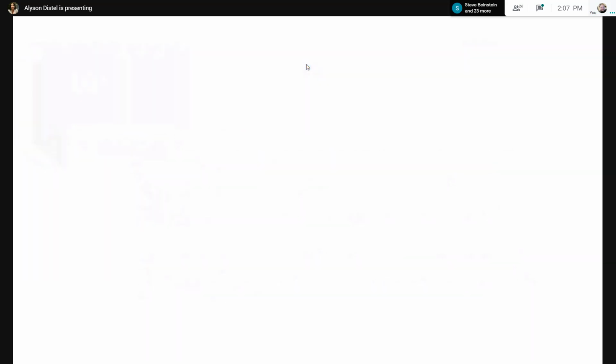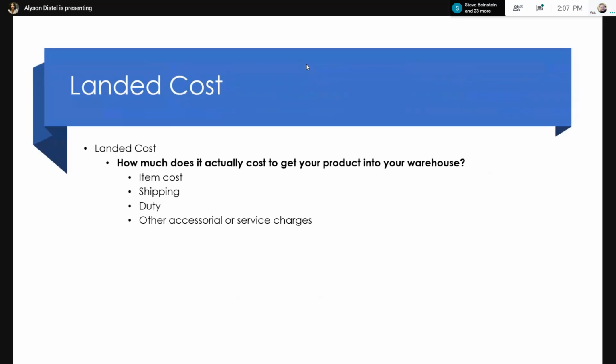So now that you understand some of the terminology, there's one last one called landed cost. And this is the biggest question I get from clients on a regular basis. So landed cost is how much does it actually cost to get your product into your warehouse?